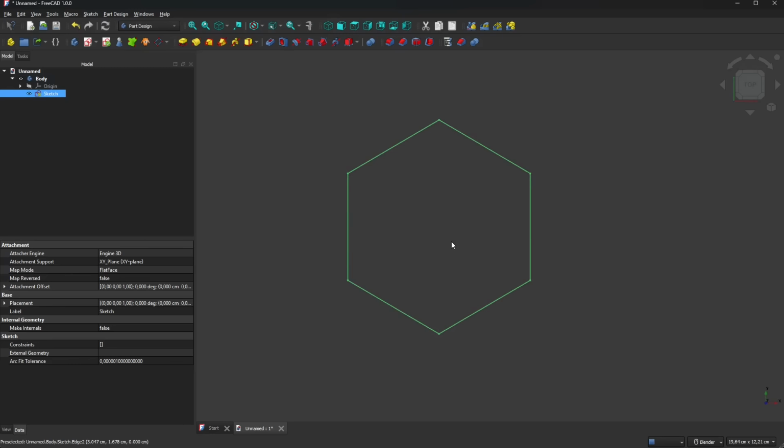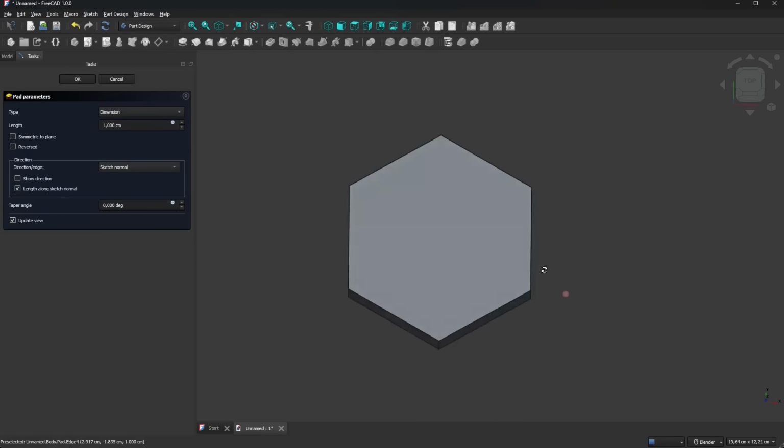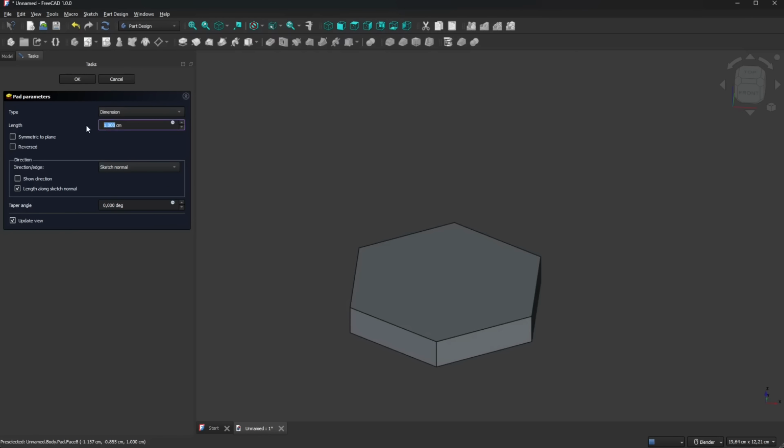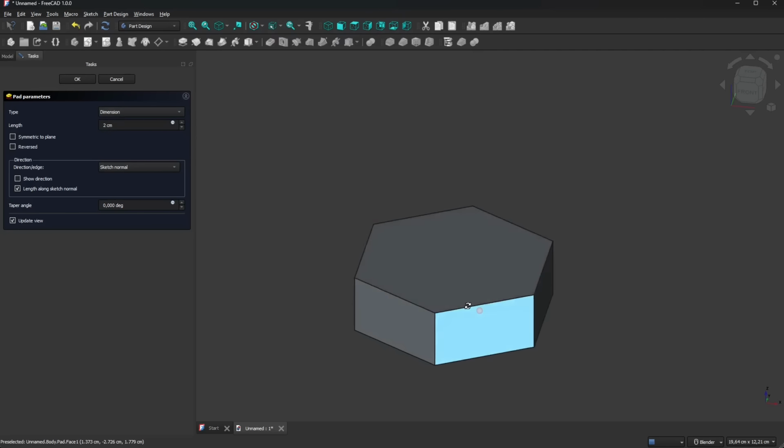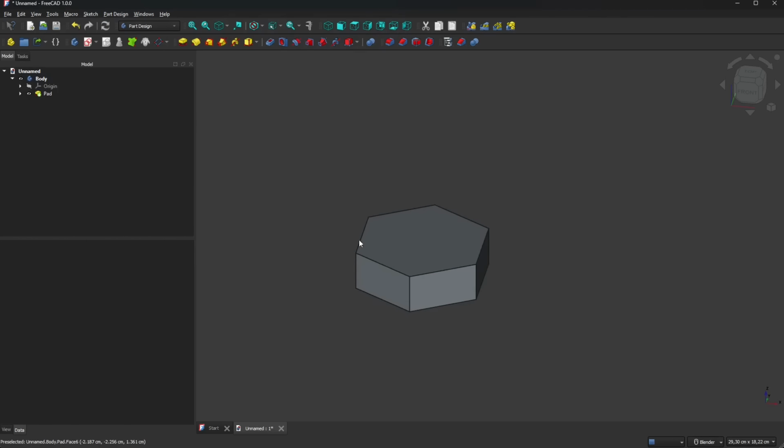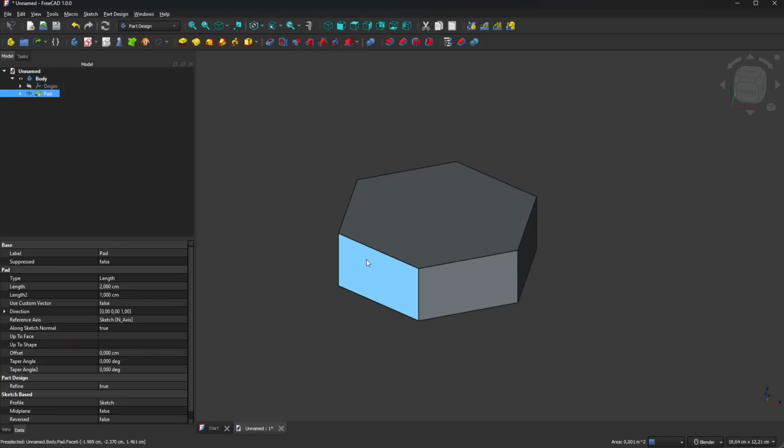So let me just use the pad. So this is the first extrusion I'm going to do. Let's make it 2 centimeters. And we also have other options here, like we can reverse it, we can do symmetrical to plane, and then we have other types of extrusion, or we can extrude with other references, which we're gonna see in just a minute.